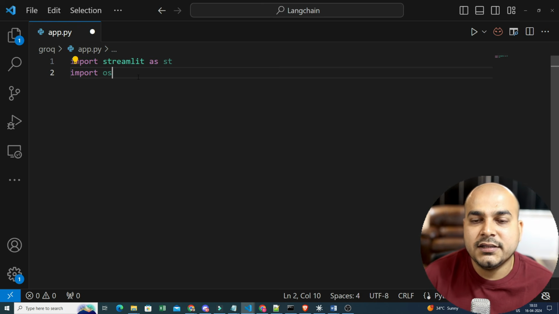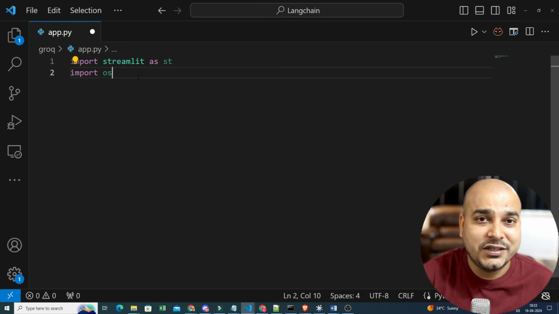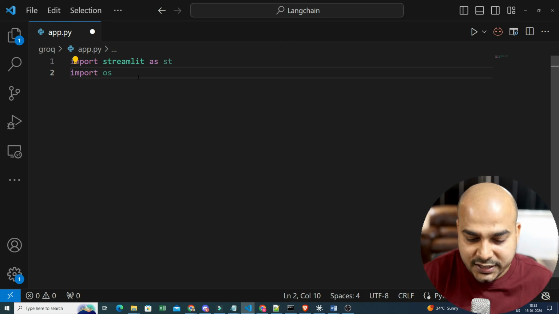Now here we have done this. Now since we are going to use this Groq with ChatGroq itself, and that is already present in LangChain, right?